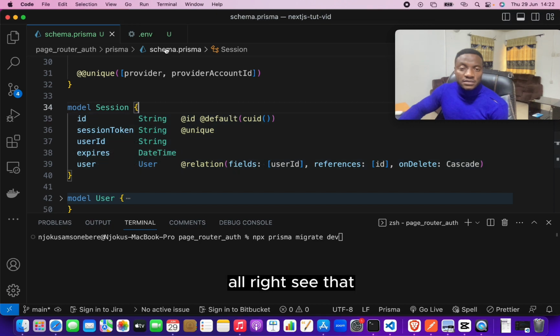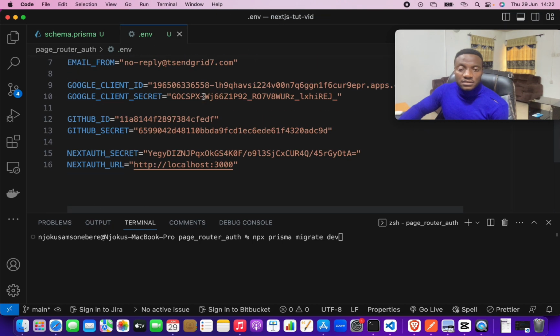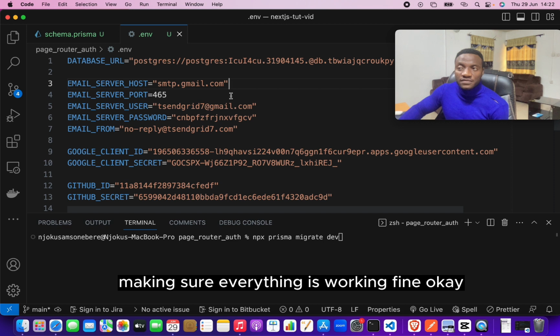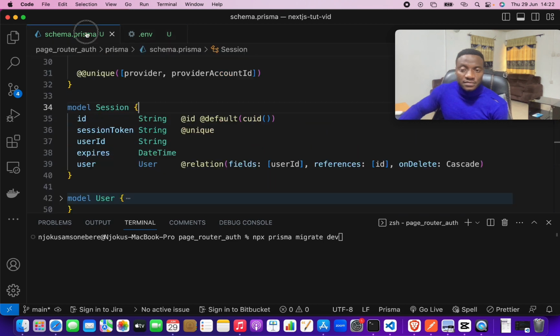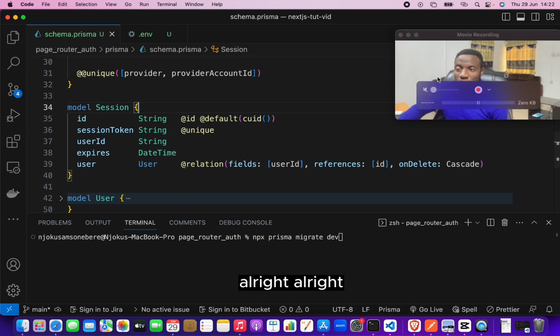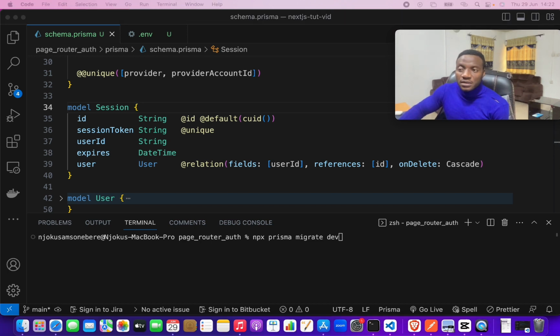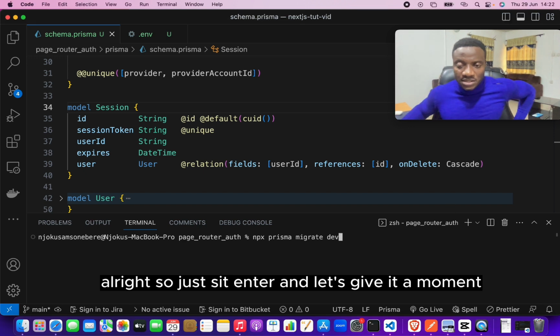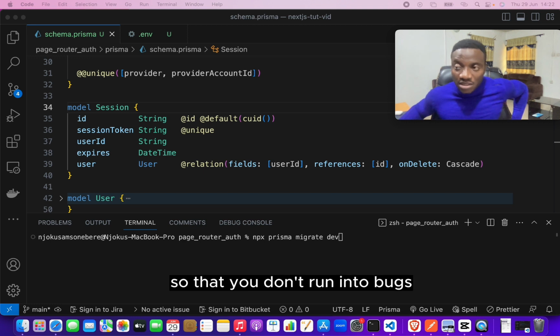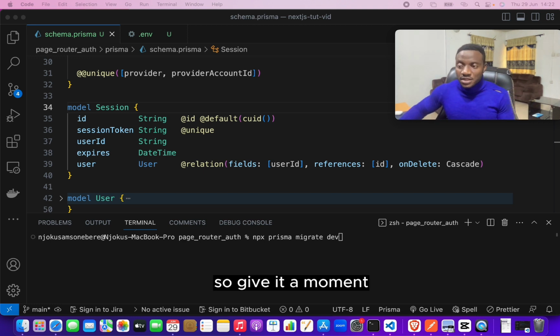All right, save that, making sure everything is working fine. All right, so I'll just hit enter, and let's give it a moment. Make sure you cross check so that you don't run into bugs. So give it a moment.